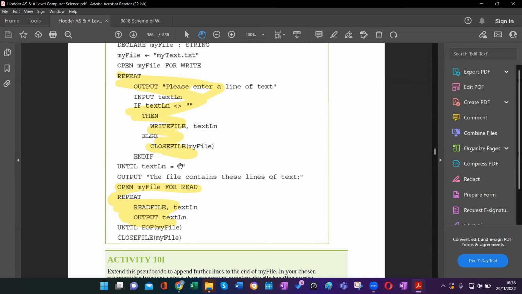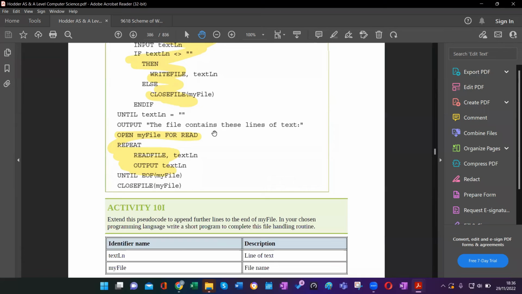That means as long as you don't enter blank, this will continue to insert whatever you type into the file. It will write whatever you type into the file. The moment you enter a blank value, it will stop. Output, the file contains these lines of text.